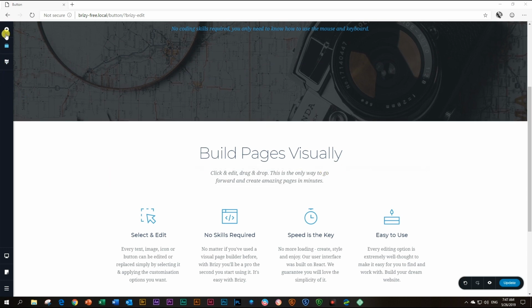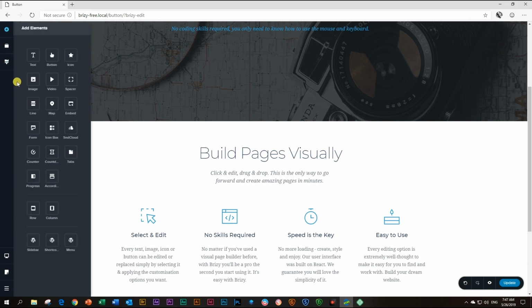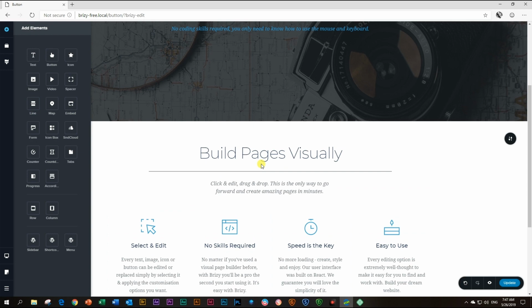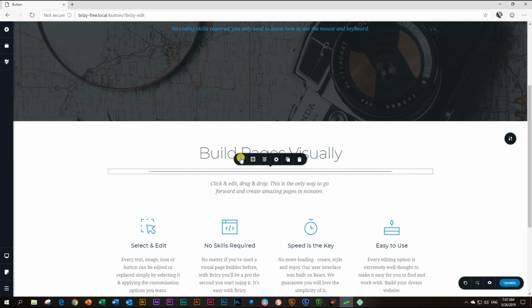I go to the left side panel and at the top click on Add Elements. Over here, if you go down, you will see the line element. Click and drag and drop it where you see the thick gray line between the elements you want to apply it to. The line style can be changed over here by clicking on the settings button for the line.